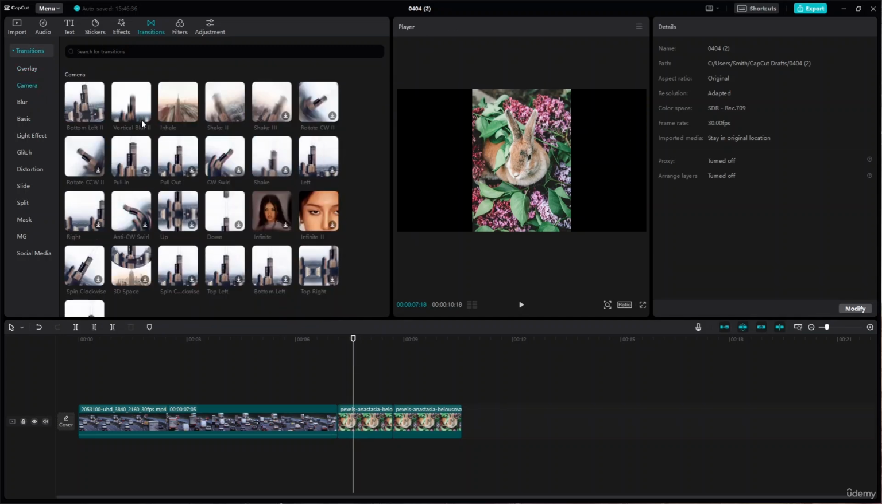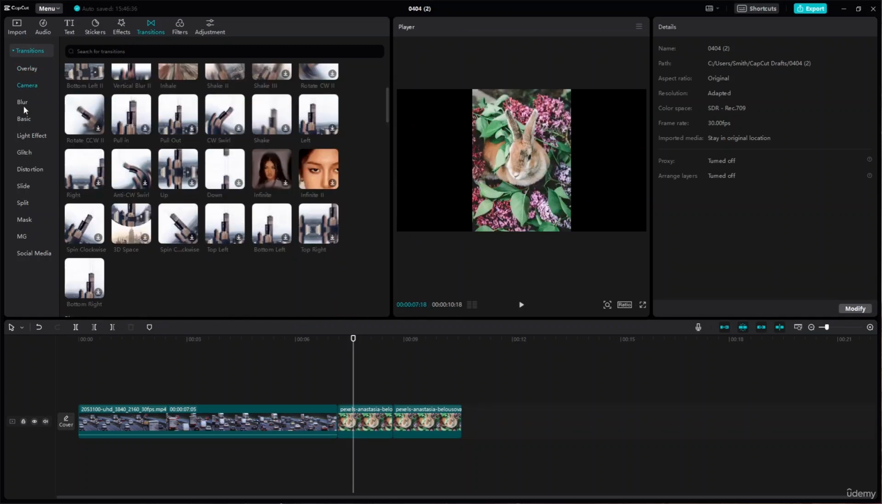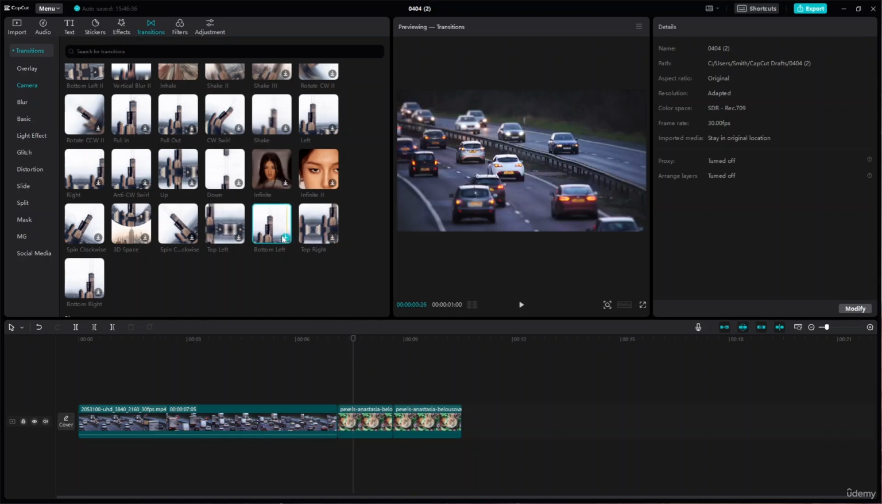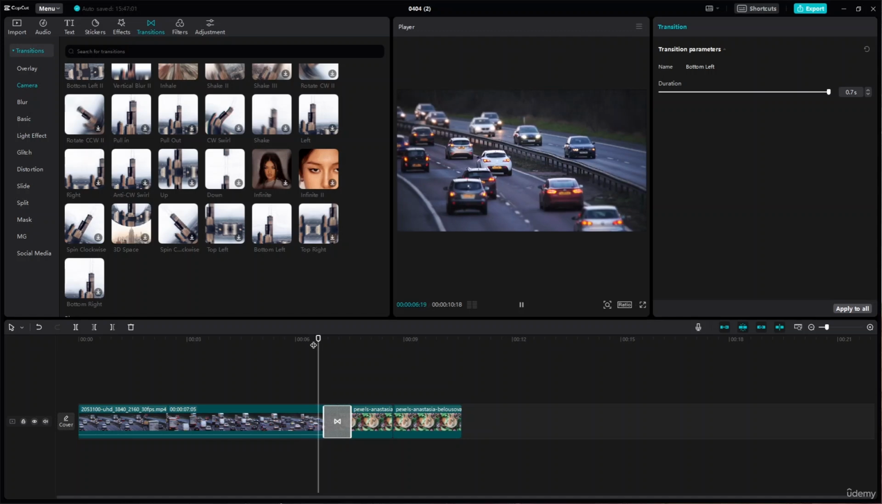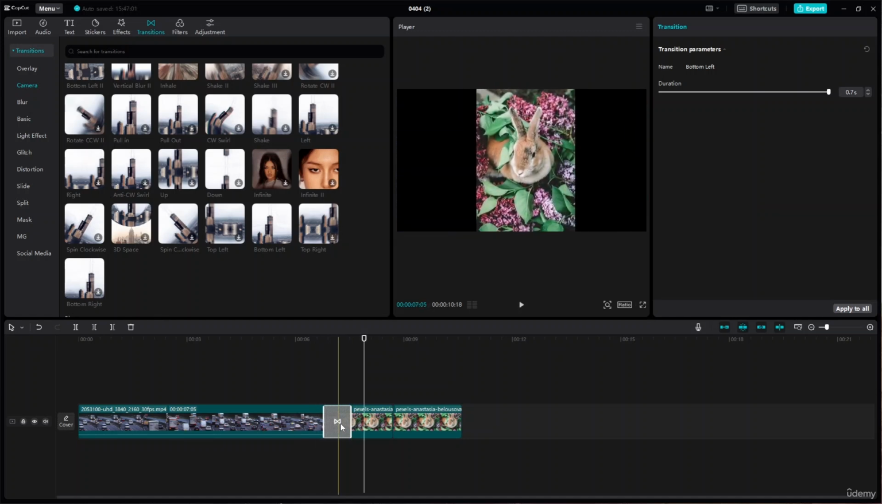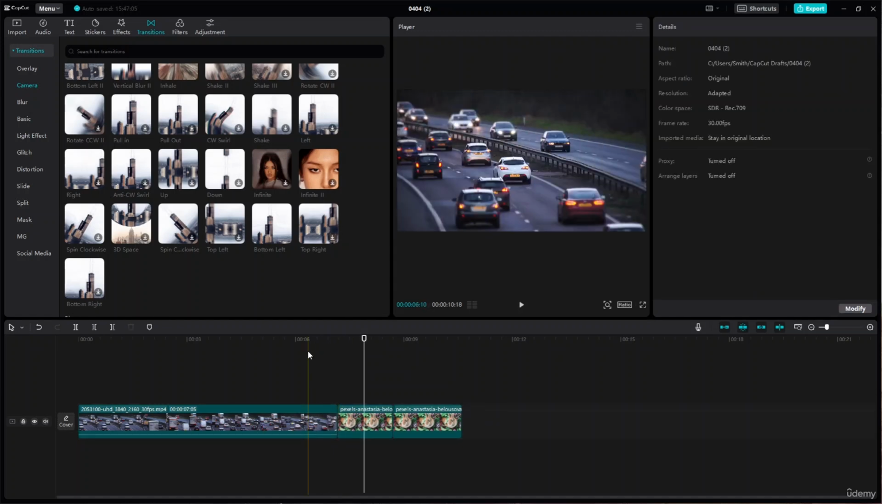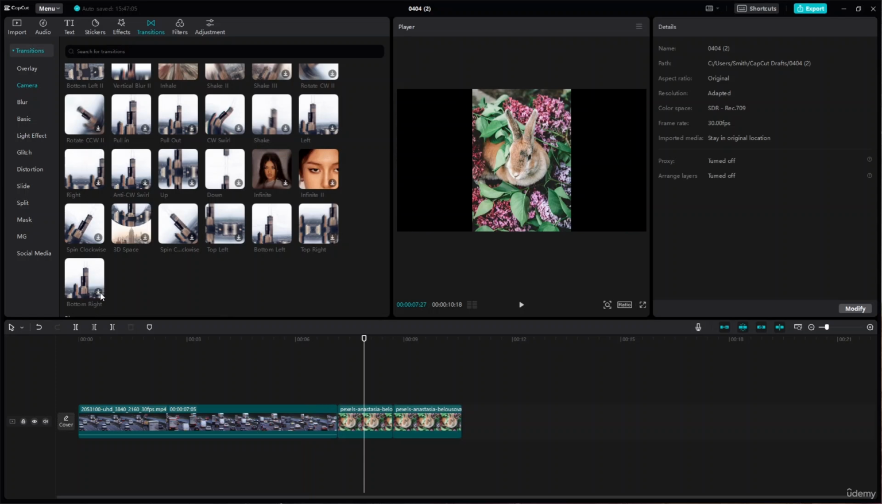Then we have camera ones. You can see which I've used already. So you can try downloading one from over here. Apply it. You can see this is how it looks. You'll be able to increase the transition size and you can also decrease it. You can see if you want to make it smoother, just make it a bit bigger. You can see bottom right.